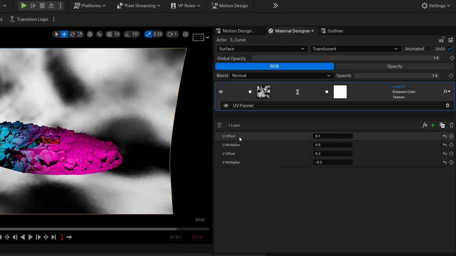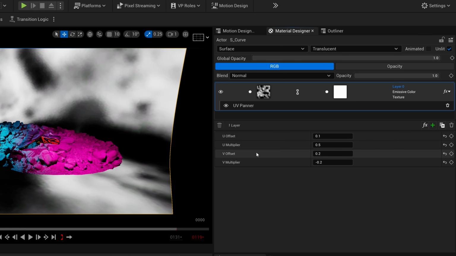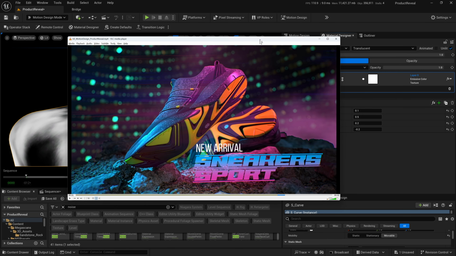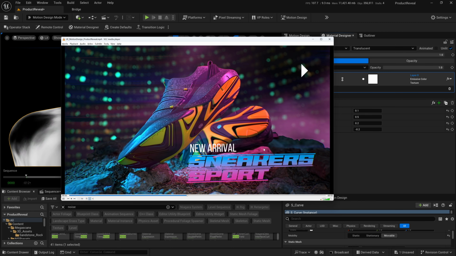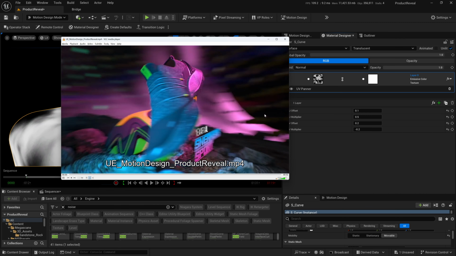So what I've done is I've put in U offset at 0.1, U multiplier at 0.5, V offset at 0.2, and V multiplier at 0.2. If you look at the reference image, you can see that it actually looks a bit like smoke at the back there. If you look at the actual video, if I click on space, you can see actually it's moving slightly. Not so obvious, but it's there.